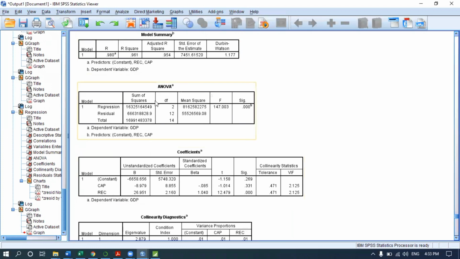This is what you use. The ANOVA in regression is what you use to test the significance of the model.